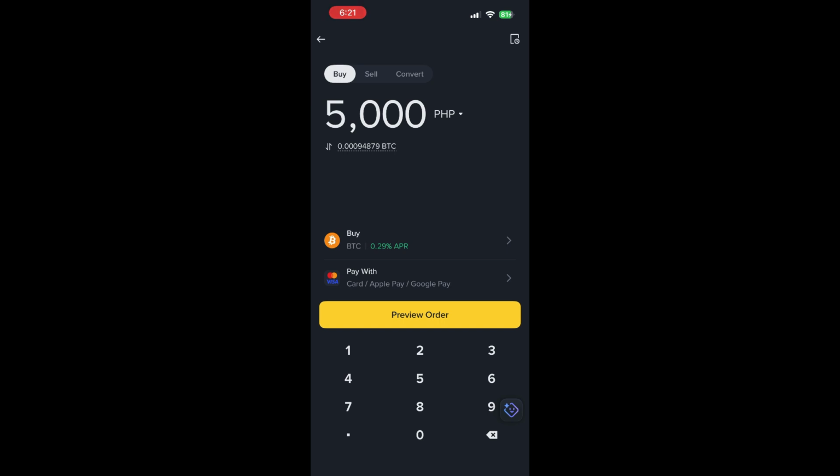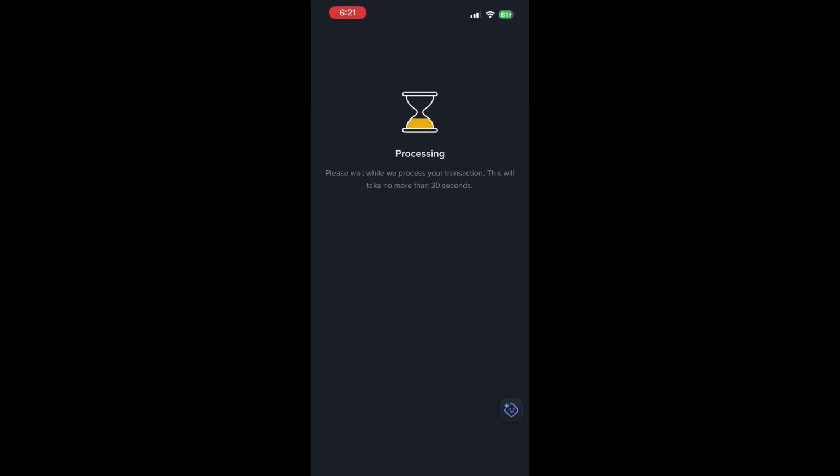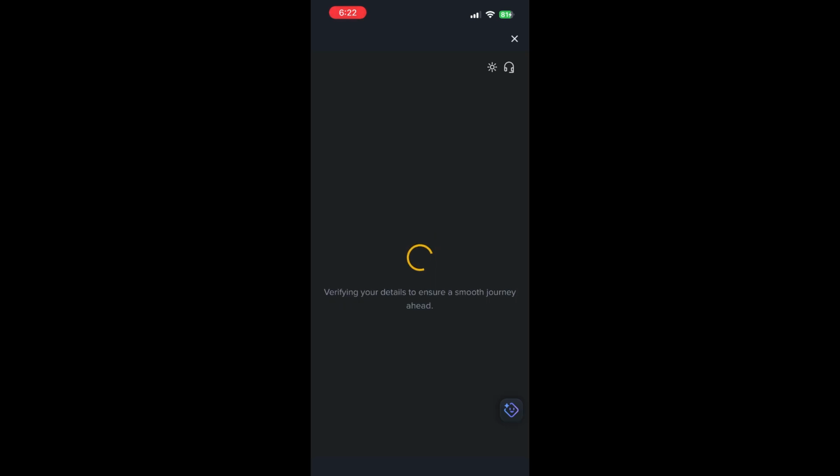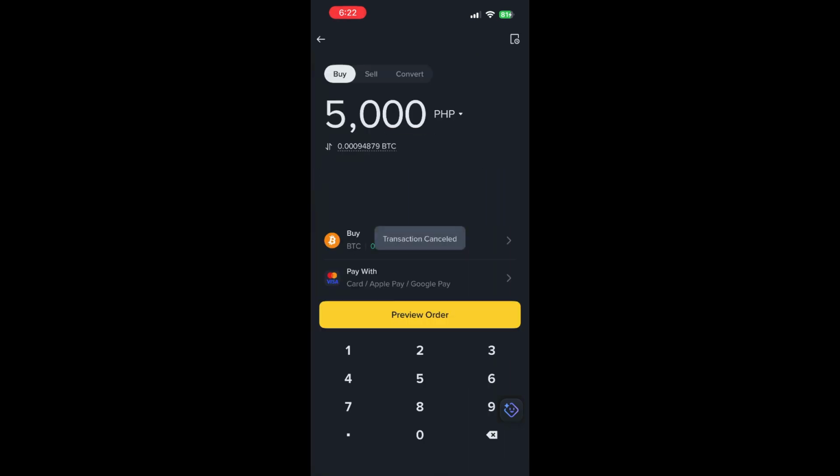Your iPhone will open the Apple Pay confirmation screen. Approve the payment using Face ID, Touch ID, or your device passcode. After the payment is approved, Binance will process your purchase.